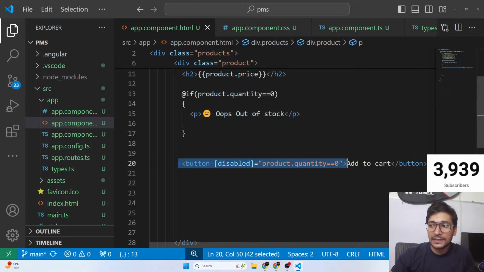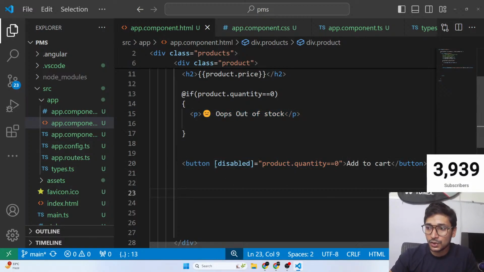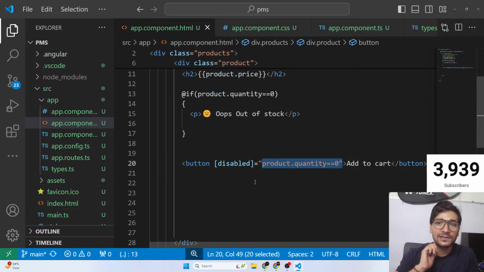Now this button doesn't need to be inside if else, because the whole logic of disabling is working here. It's kind of like if else only, right? Keep it disabled if this condition is true. If this is false, make it enabled. So it's kind of like if else. That whole thing is getting done in one line.